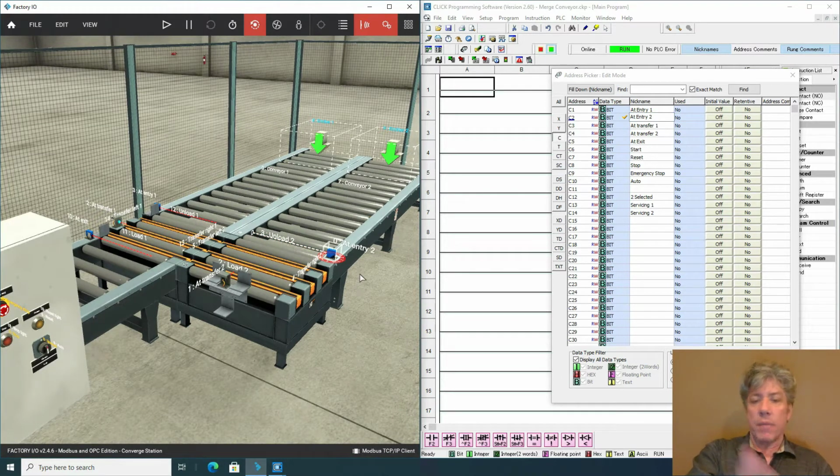And again, it's a beam, and as soon as there's a pallet that comes to the end of conveyor 2, then that beam is tripped, and we know something's there. At transfer 2, let me address it first. It's actually a sensor right here.